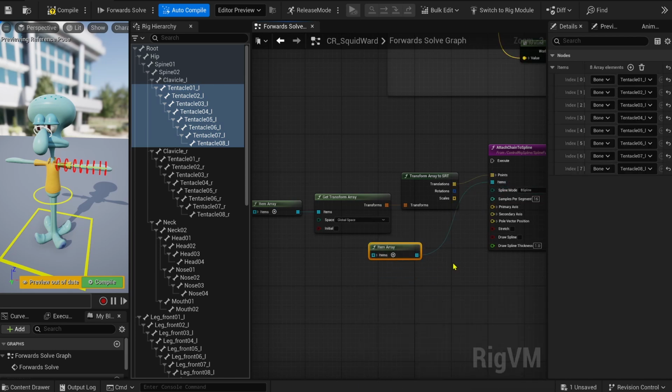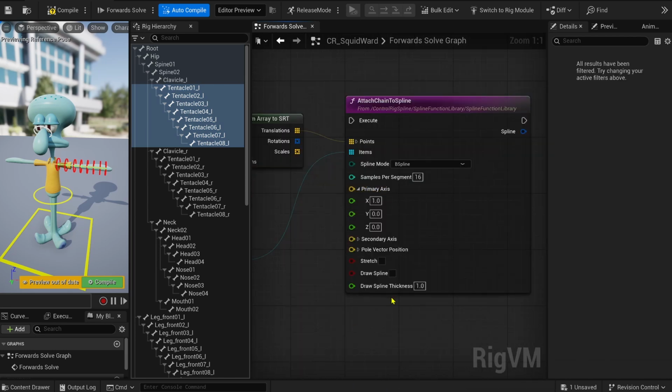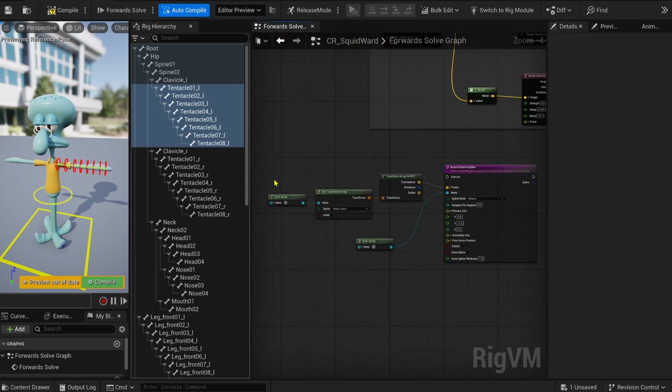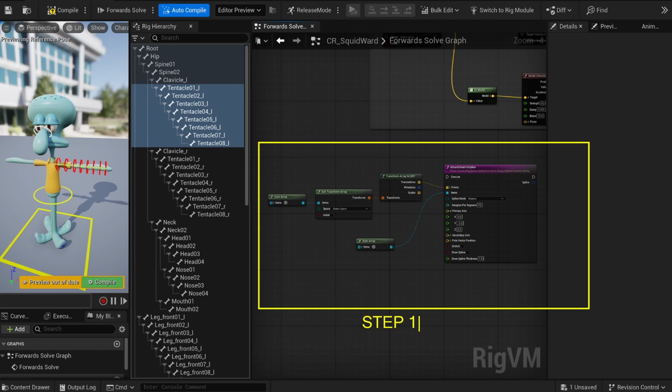I just need to specify the primary axis, and since it's coming from Blender, the y-axis is the main orientation, but I have to set it to negative for it to work properly here. And that was just step 1.